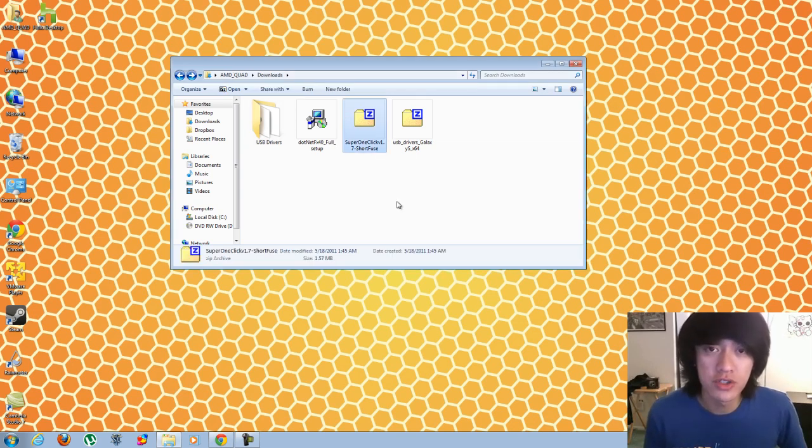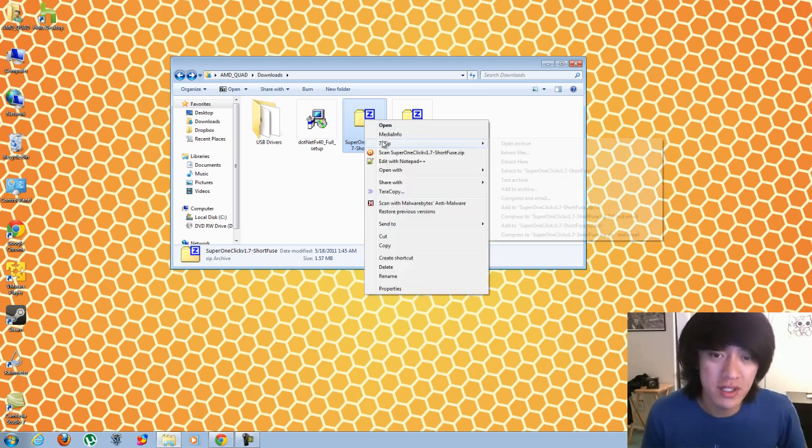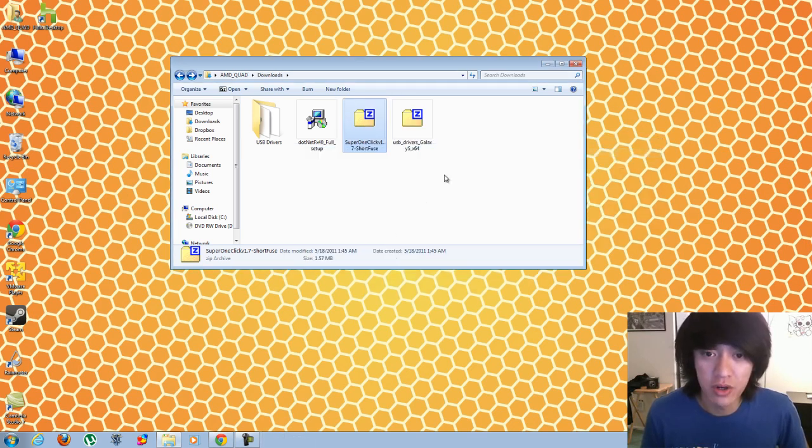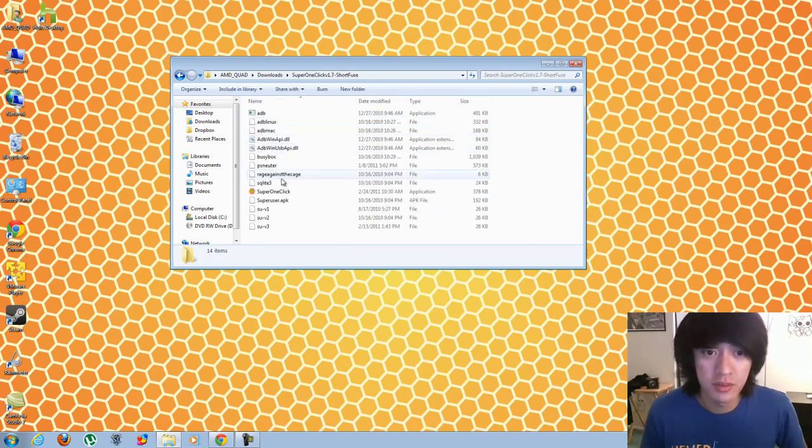So now that you've restarted your computer, we're going to go ahead and unpack the SuperOneClick program. Now, this program is in a zip file, so we're going to need to unpack that. So what you're going to do is you're going to right click, and if you have a 7-zip program, just go ahead and use that to extract the files. And it's going to put all the files you need into a nice, neat folder right here. So we're going to double click on that.